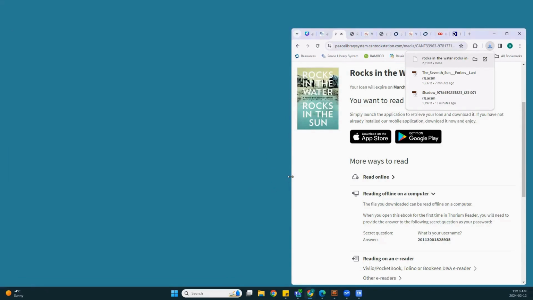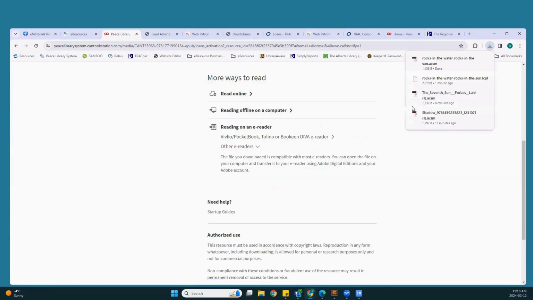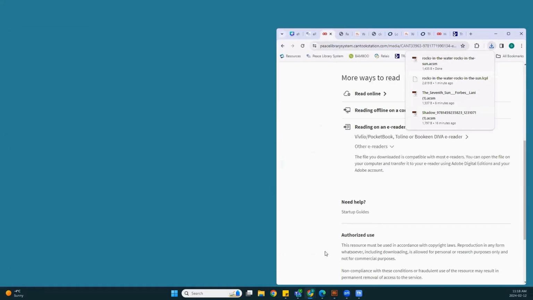That's Thorium. There's also the option to read the ebooks on an e-reader, like we've been discussing. So there's two different links here. One is for the Tolino or the Booking Diva e-readers, that one type of e-reader I was talking about earlier, so it'll be rare that you click on that one. For all other ones, which is the Kobo, the one we're focusing on today, you're going to click on Other e-readers. And that will download an ACSM file type that we can drag into Adobe.